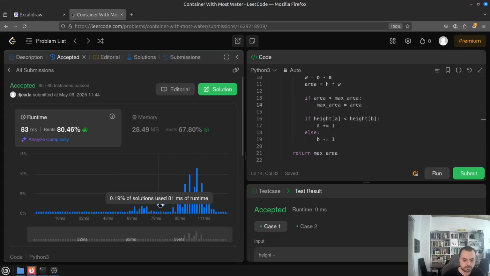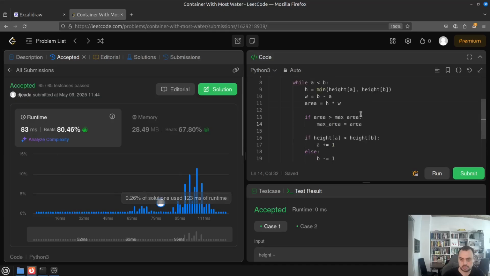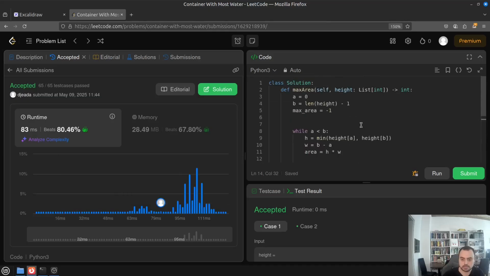And we are faster than 80% of the solutions. There are probably some optimizations we might do, but I guess the main idea has been implemented.